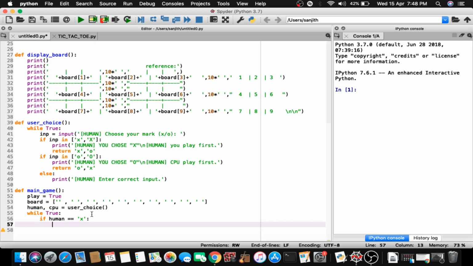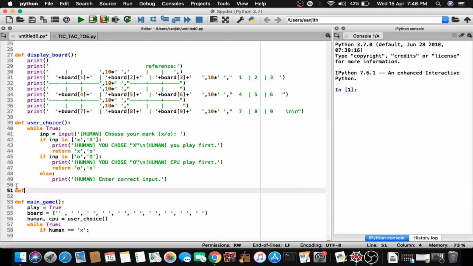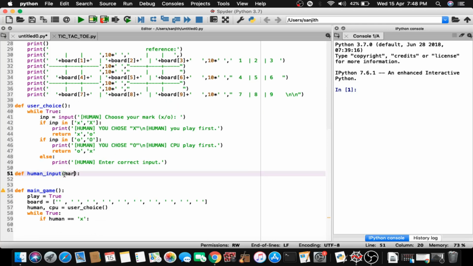For that we have to get the input from the user, and for getting the input from the user X, we have to create a function. In the previous tutorial we defined two functions, X input and O input, for getting the input from the X user and from the O user. In this case we are combining both functions into one function. So in this, def human input, and we have to set a mark variable.